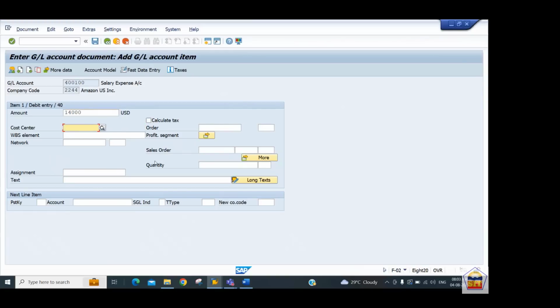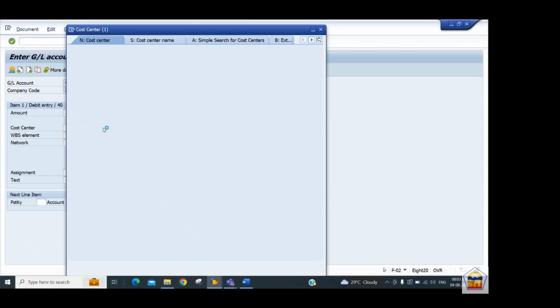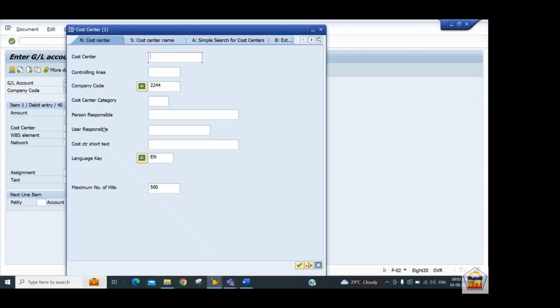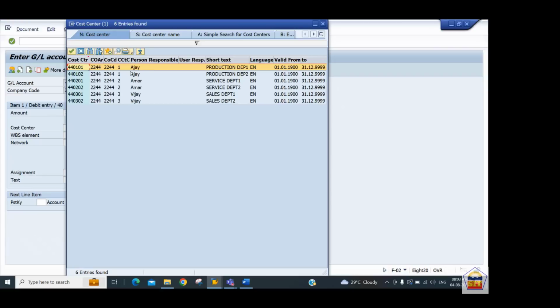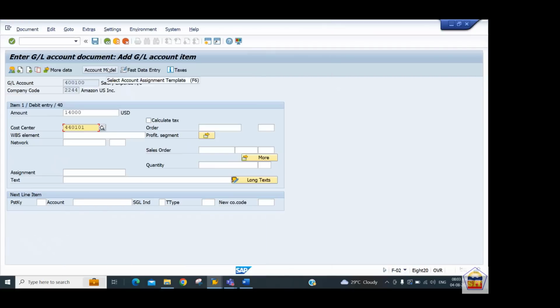Then you can just see cost center is coming. So if you don't know the cost center, press F4 key. System will give you a list of your cost center. You can select the relevant one. So this cost we want to assign to this cost center ID 440101, and then we can go down. You can enter the text as salary paid.